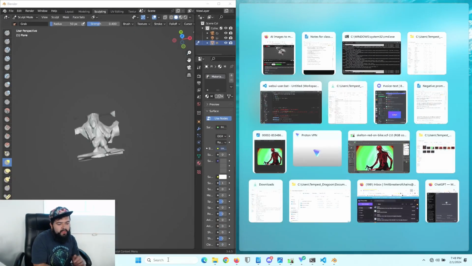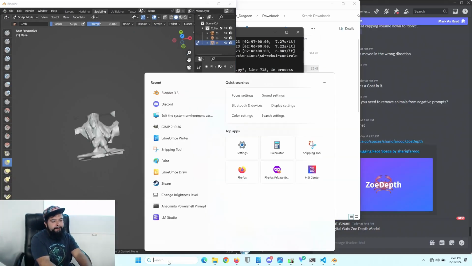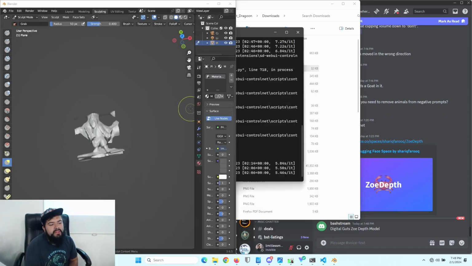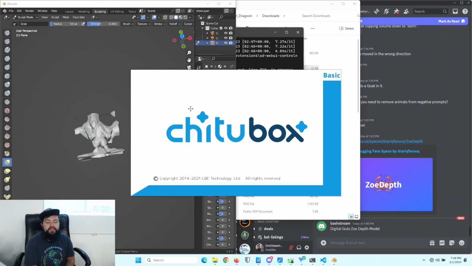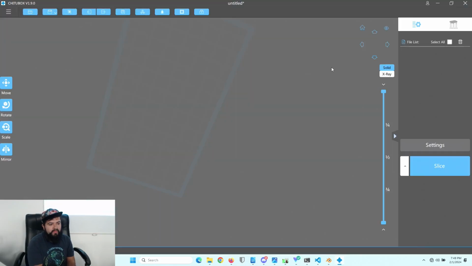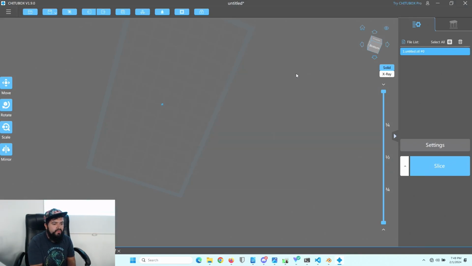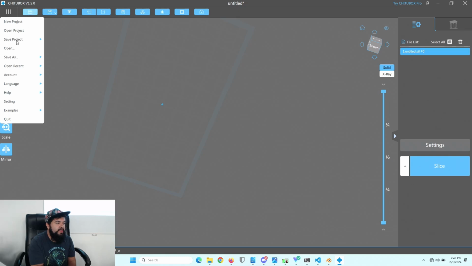And then open up whatever 3D printer software you use. So I've just been using Chi2Box because that's what the space has. I like that one. That's my favorite. And then you'd open the project, right?